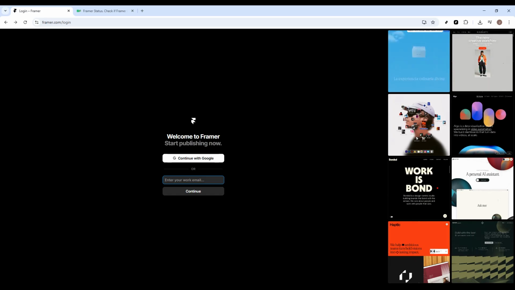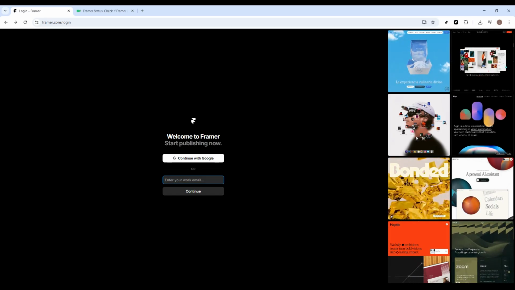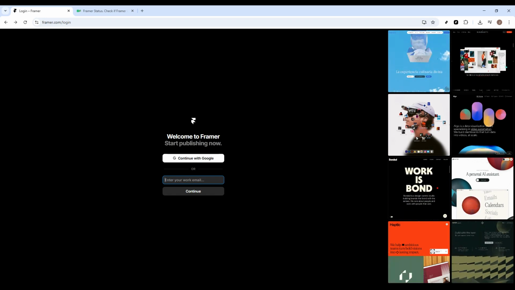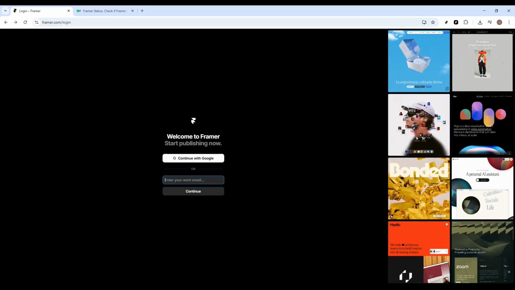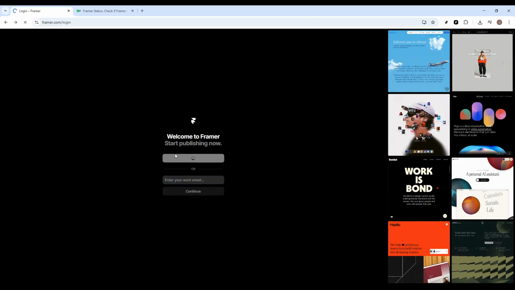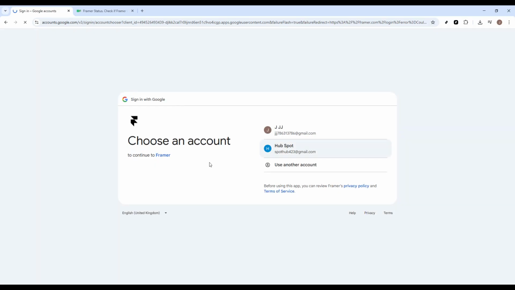If Framer gives you the option to sign in with Google, try that next. Sometimes logging in with Google can bypass issues that happen with a regular email and password login. If your Framer account was originally created with Google, this can be the smoothest way back in. Just make sure you're selecting the correct Google account associated with your Framer profile.